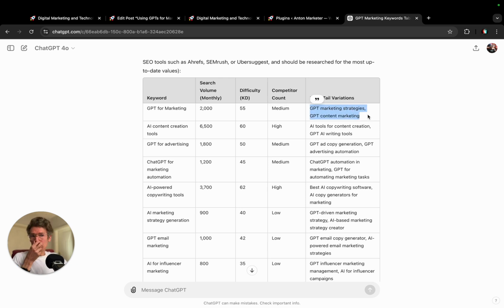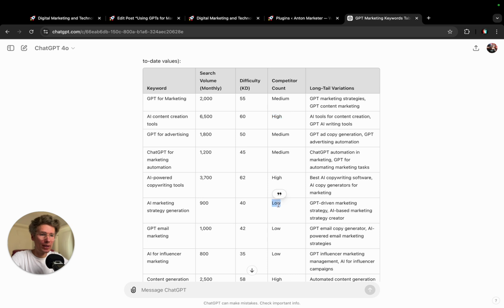But for example, I want to try more search volume. It's AI content creation tools. Yeah, 6,500. Okay, difficulty a little bit more, but the competitors count is high. Maybe my articles can go to the first page in Google. Yep. I have alternative variations. I can find a lower one, for example, here.